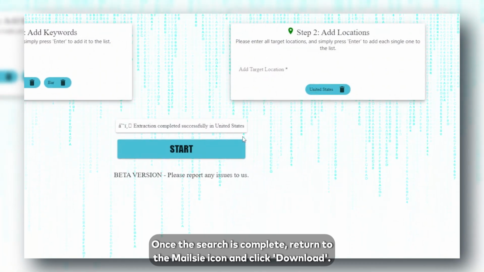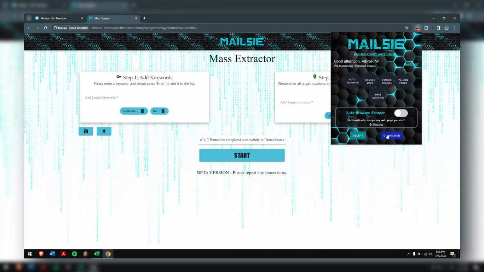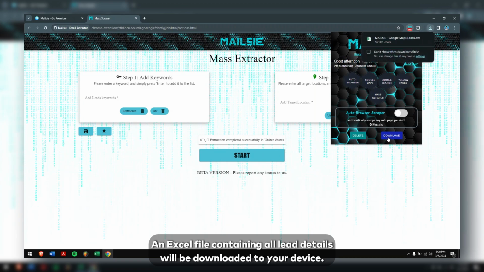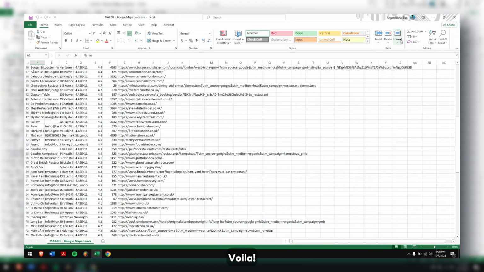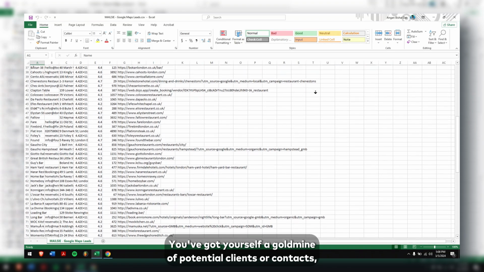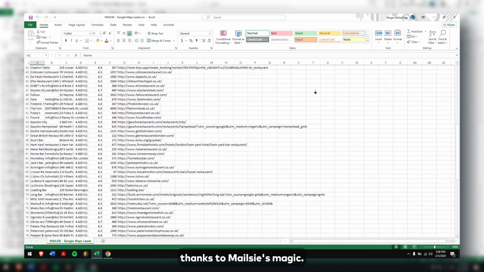Once the search is complete, return to the Mailsie icon and click on Download. An Excel file containing all lead details will be downloaded to your device. Voila! You've got yourself a goldmine of potential clients or contacts thanks to Mailsie's magic.